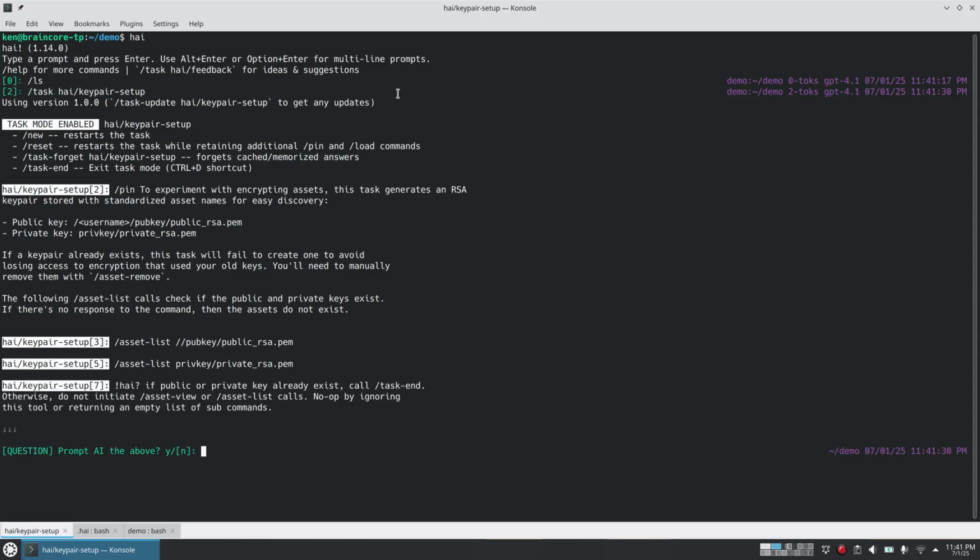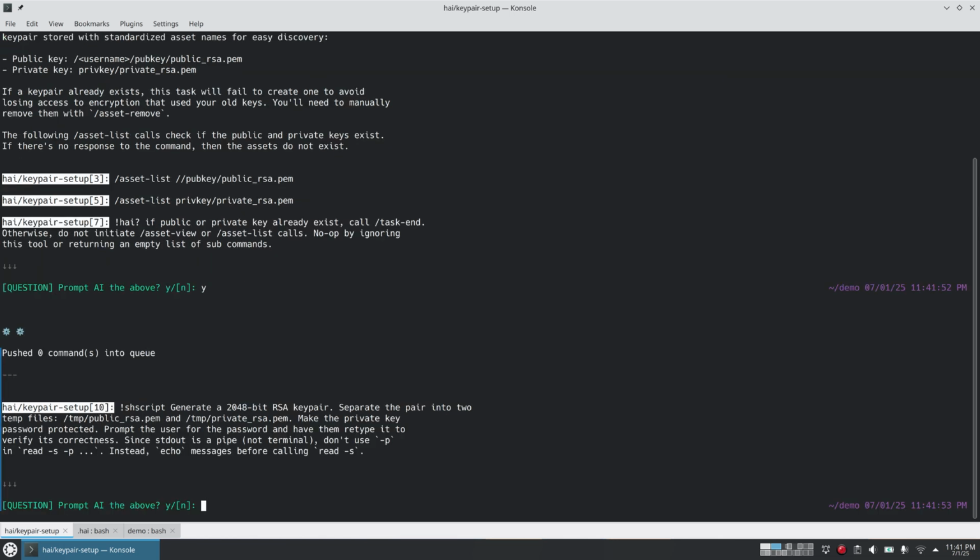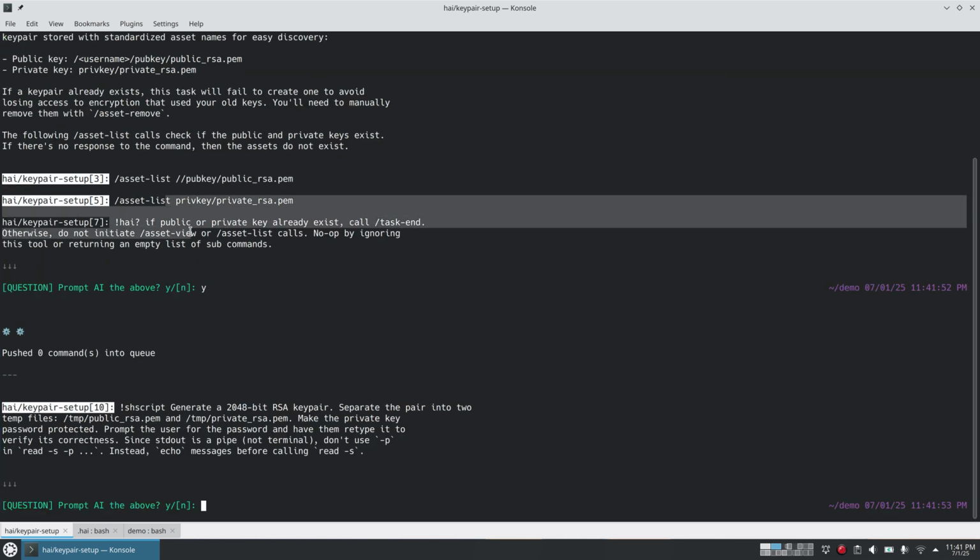All right, so first it checks to see if I have a public and private key set up. The way this is structured is the private key is stored in my private assets, and it's a password protected private key so that no one who gets a hold of this on the cloud could decrypt it. And then my public key is stored in my public assets. So looks like I don't have it set up and that is verified in this task.